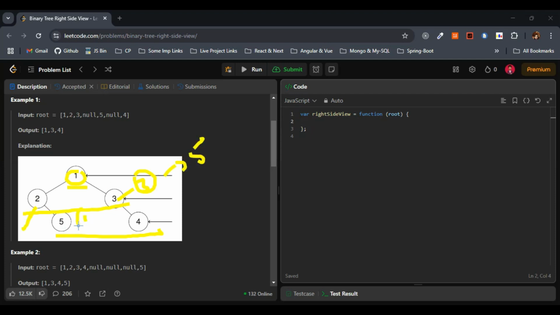This will be 1 followed by 3 followed by 5. And finally, for 3, we have null and 4. The last element is 4 in this case. So the final result we got here is 1, 3, 5 and 4. That's what the output should be, 1, 3, 4, 5 or 1, 3, 5, 4. I hope this is clear.